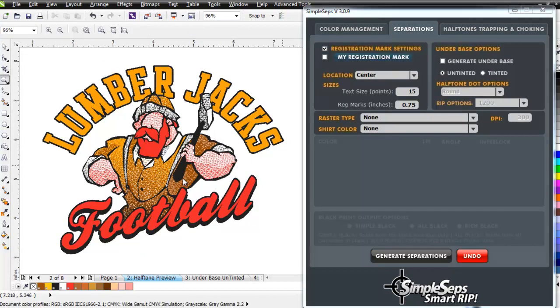Now once that's finished processing, by default, I'll be on my Halftone Preview Fade page. This is one of the other benefits of working with SimpleSeps Smart RIP. It's the only ripping application on the market that actually gives you a halftone preview that you can work with directly in your graphics application.